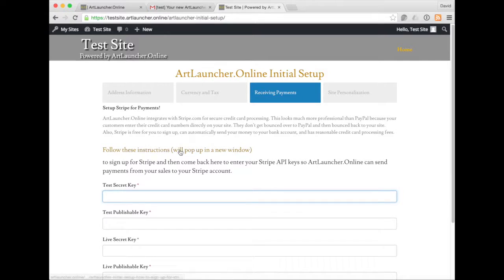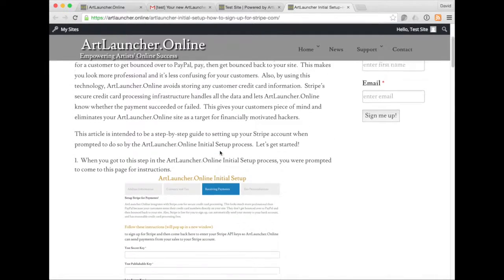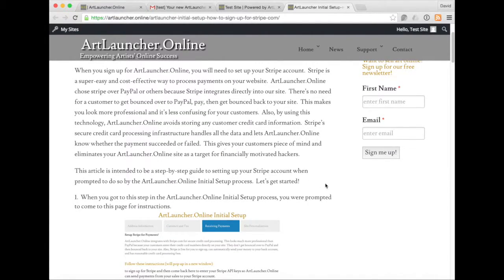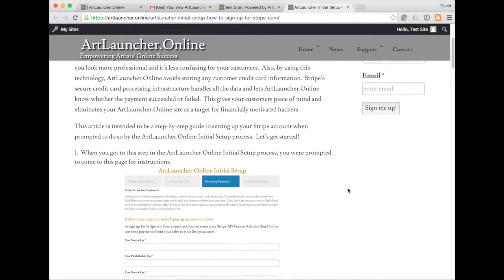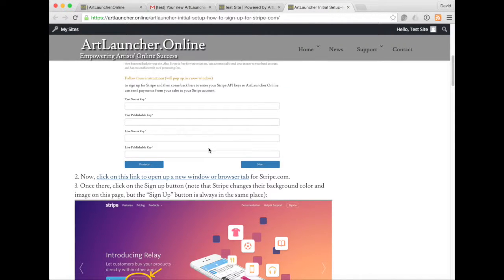So in this page, you'll see a link to instructions on how to set up your Stripe account. You click follow these instructions and it'll pop up in a new window. Now you have one window with your stripe.com setup instructions and the other one with the initial setup that you left at the part with the Stripe setup. In step 2 on the Stripe instructions, you click this link to open up a new window or web browser tab, and it gets you to the Stripe setup.